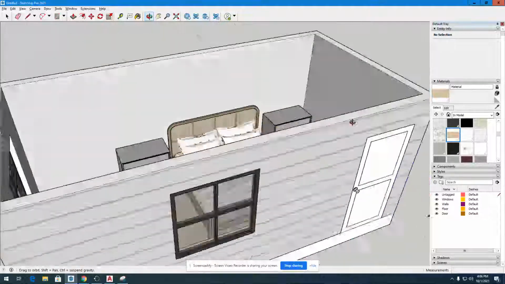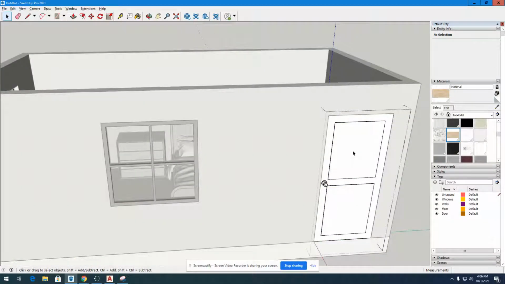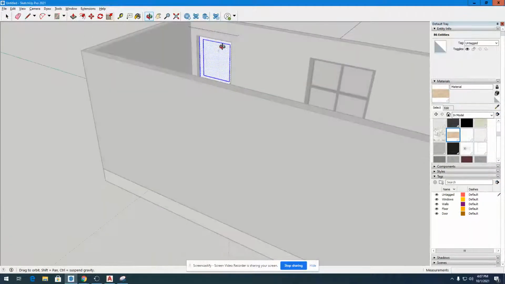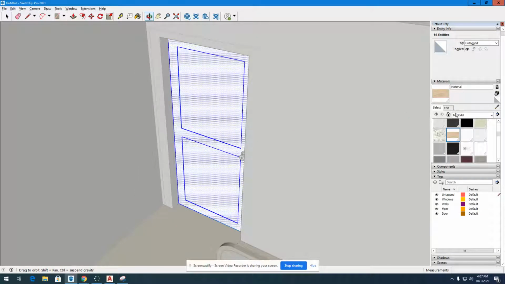Okay, I do want to paint my door, so I'm going to double click my door. And I'm going to triple click my door. So triple click gets all the lines and it should get the other side as well. Yes, it did. So I'm just going to paint my door.